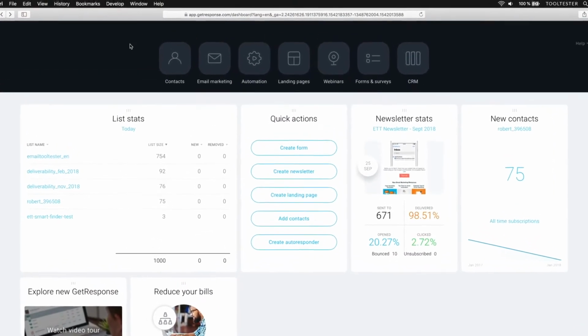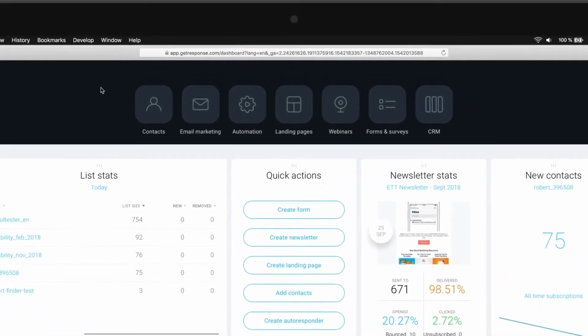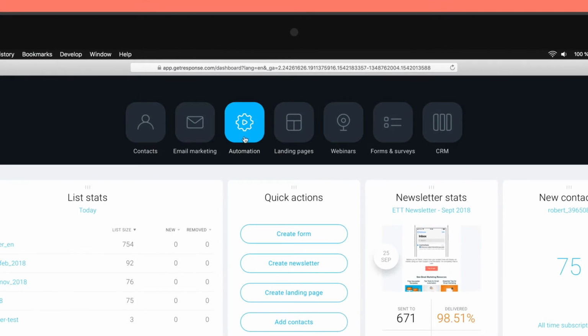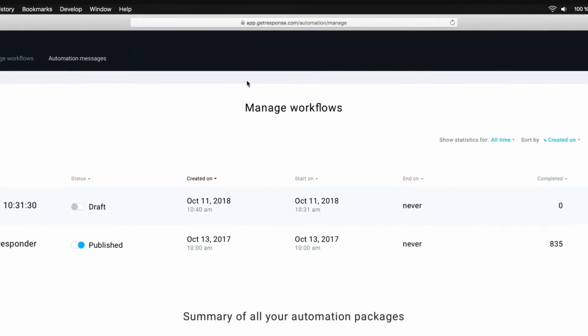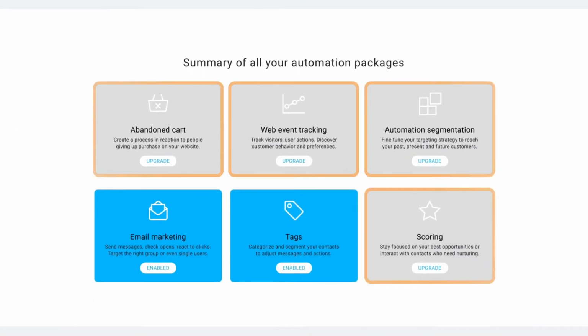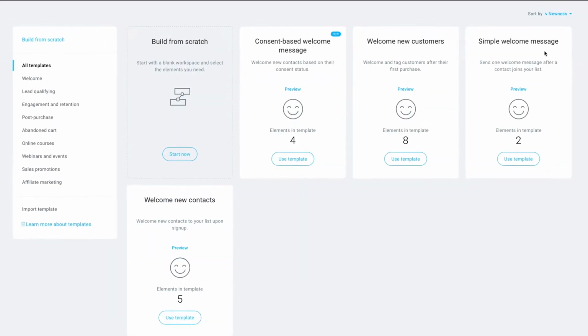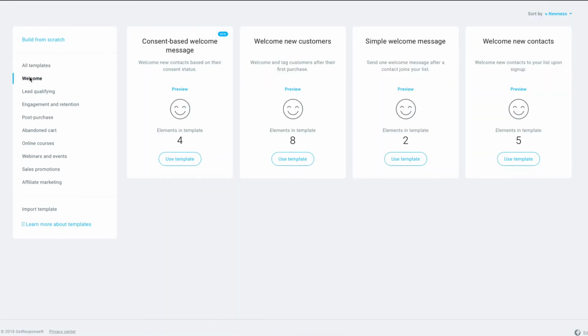How powerful are Getresponse's automations? As it turns out, impressively so. Getresponse's automation options are endless, and you get more options on higher plans. You'll see that there are plenty of templates to help you build out an automation. I just want to set up an automated email to welcome new subscribers who join our newsletter. So let's choose this template here.